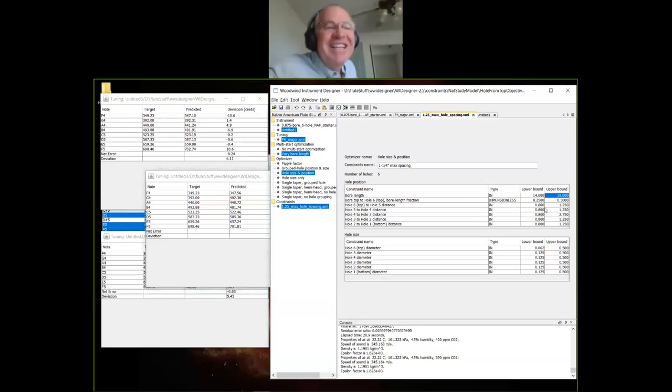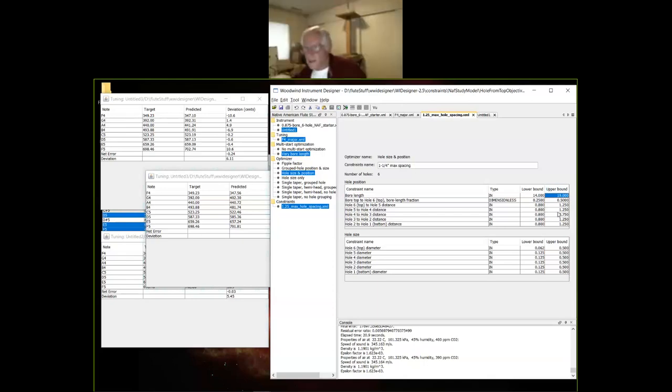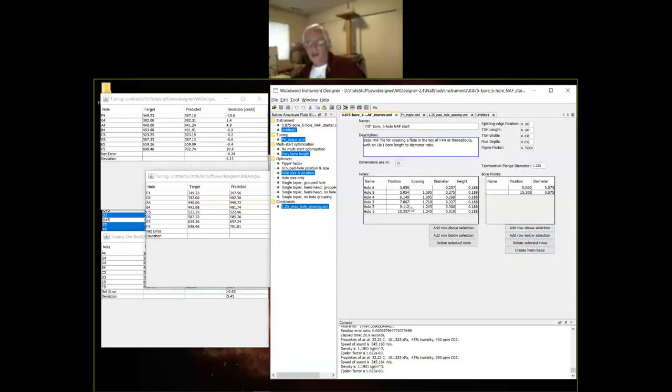And if you change your constraints, say you change your constraints for the diameter of hole one and you say it can only be up to 0.4 inches, and your flute had that hole at 0.5 inches, it's going to modify your start. It won't be the same flute as you have here. It will change that hole size to be within the constraints. That's the first thing it does, it normalizes the values so that they don't break the constraints. Okay, great. That's really helpful.